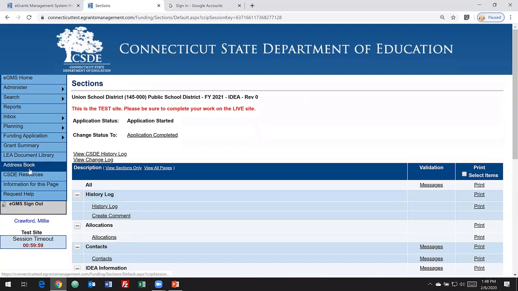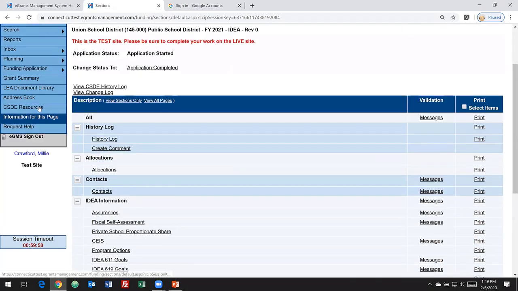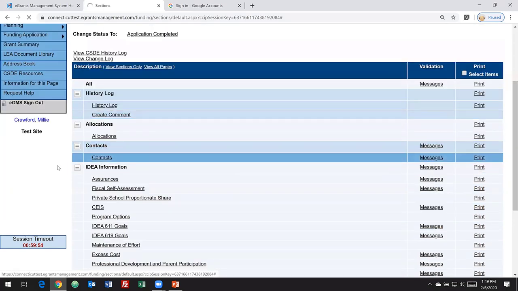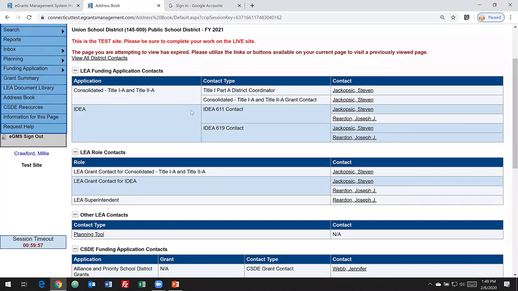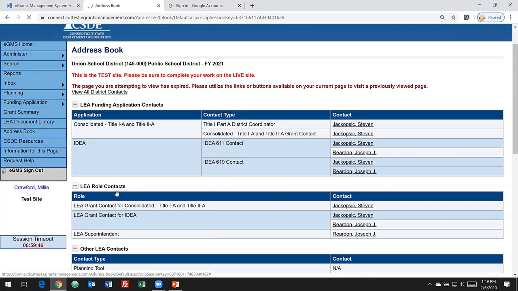If you ever want to know who does what in your district, go to the address book. The address book shows you who's available for your application, and who works on which grant in your district. Steve does a lot of the work in relationship to IDEA and his title work. And then the other CDSDE resources, etc., are all available for you here.